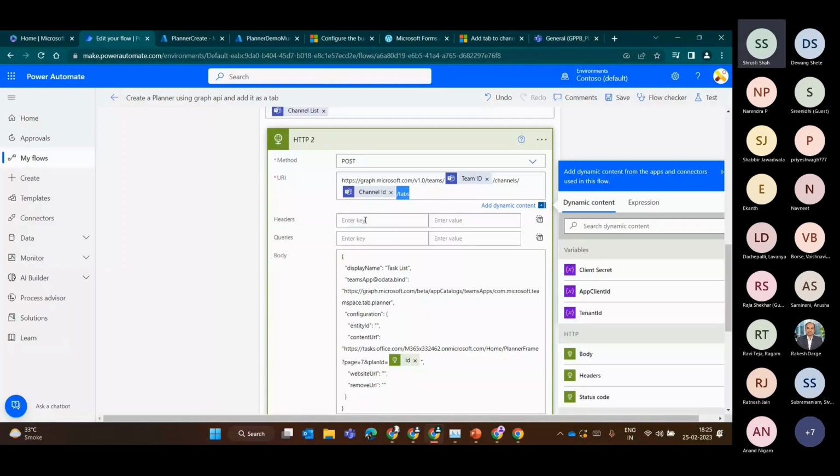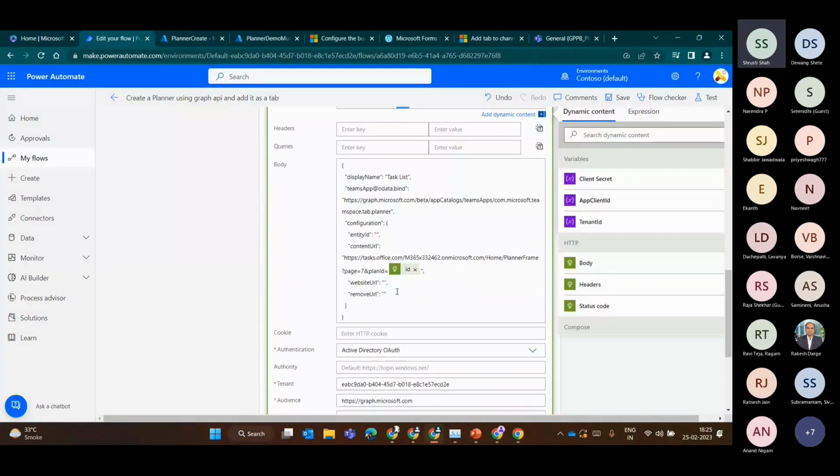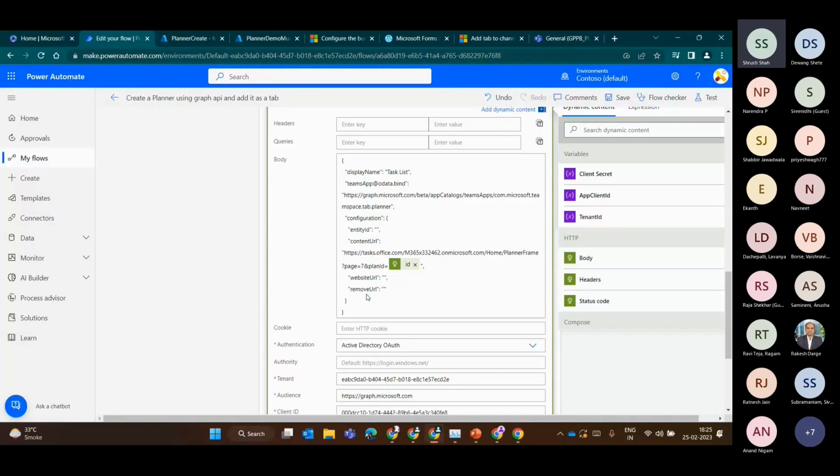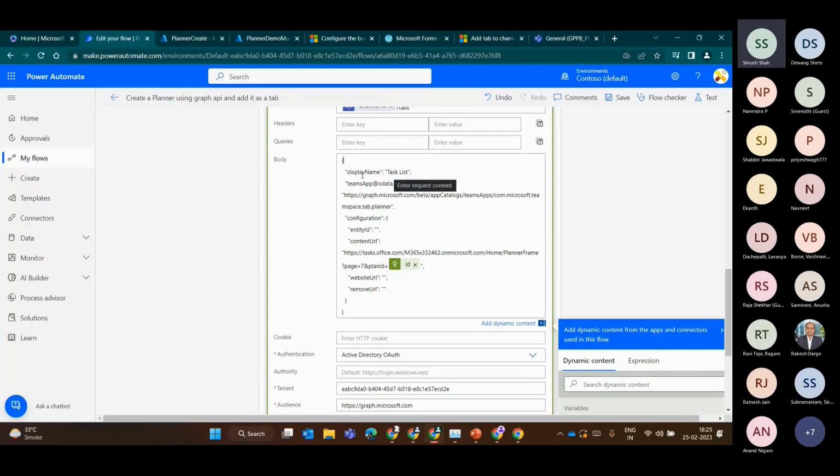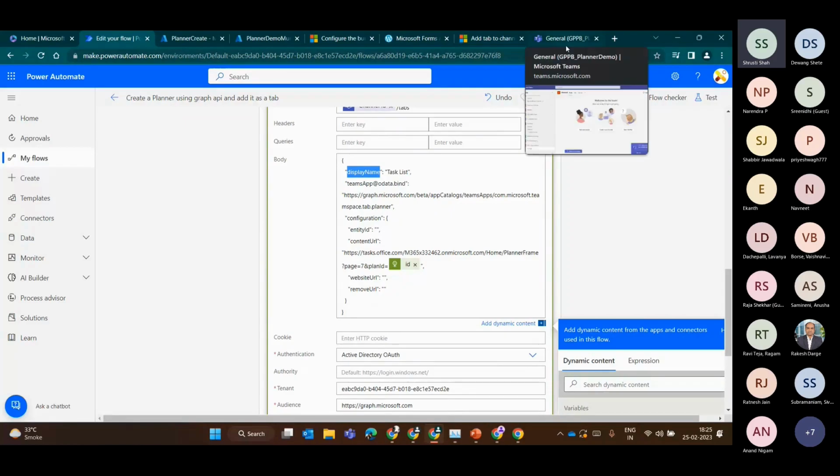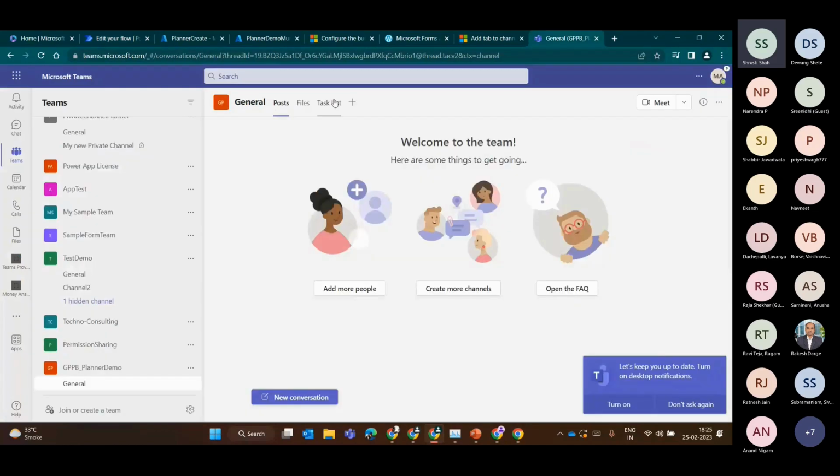Now, this endpoint looks very straightforward, but if you look at the body, it is a bit different and it needs some understanding. So if you look at each property of the body, it says display name. Because we are adding the tab, right, which is kind of an app inside Teams. So display name will be the name with which you see your tab. So right now you see Task list. This display name I have given in my body.